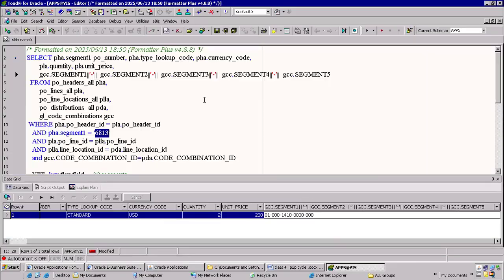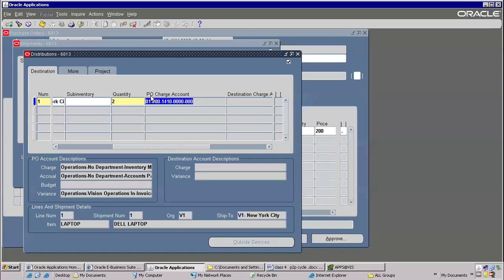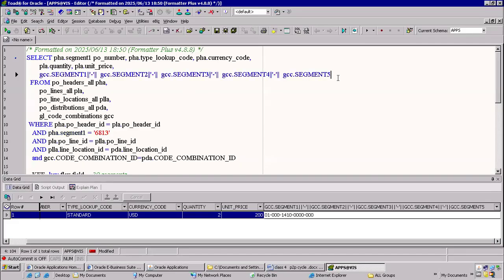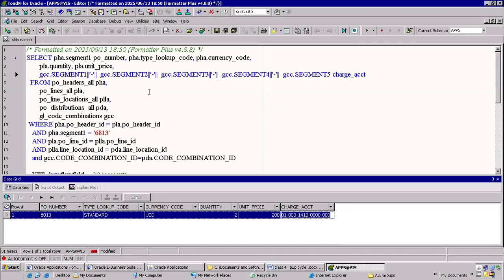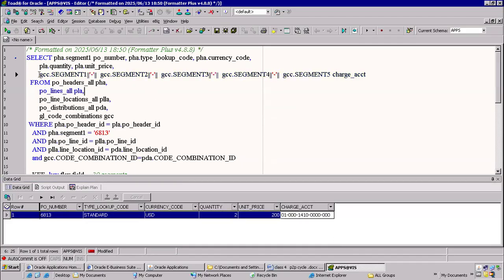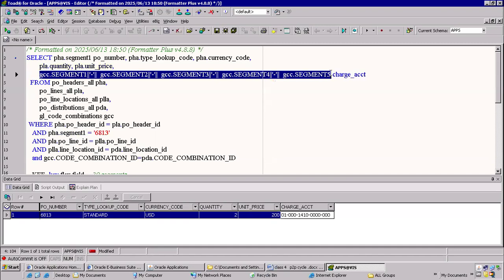If you go to the query part, see, it is displaying like this. It is not good, right? I need to give the PO charge account as an alias name. What you can do, just simply write charge account. This is your own name, okay? Instead of giving all this concatenation, it looks lengthy. Okay, we always need to follow the shortcuts.